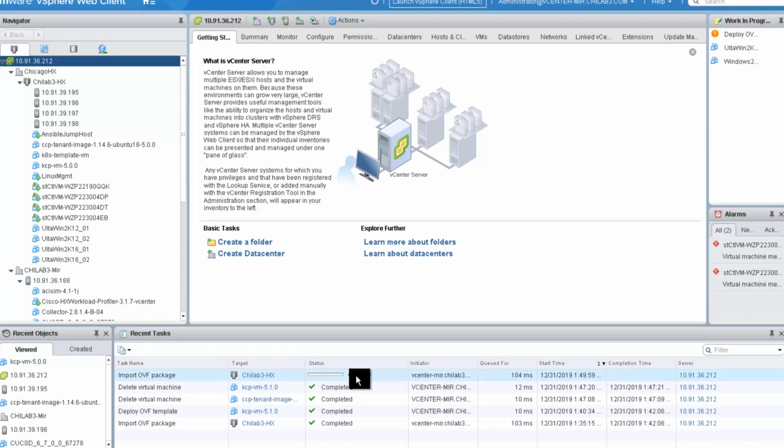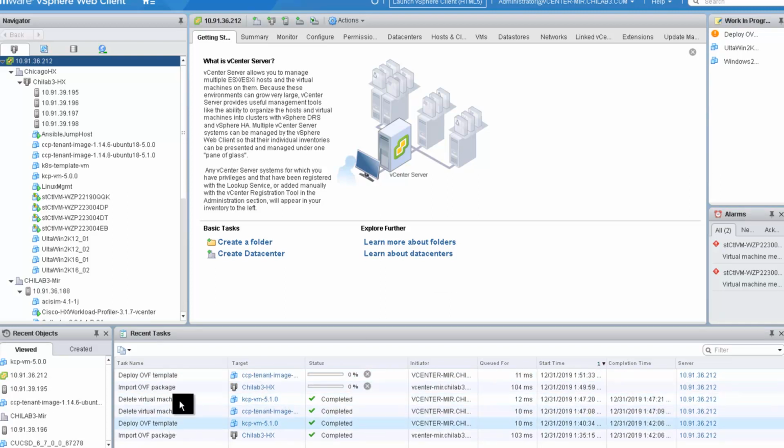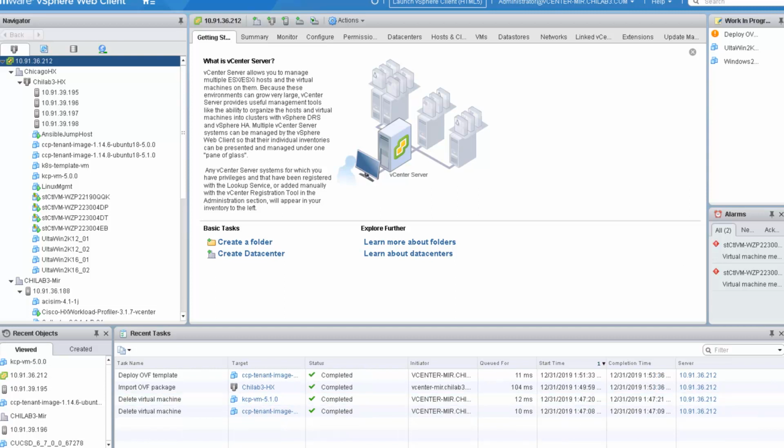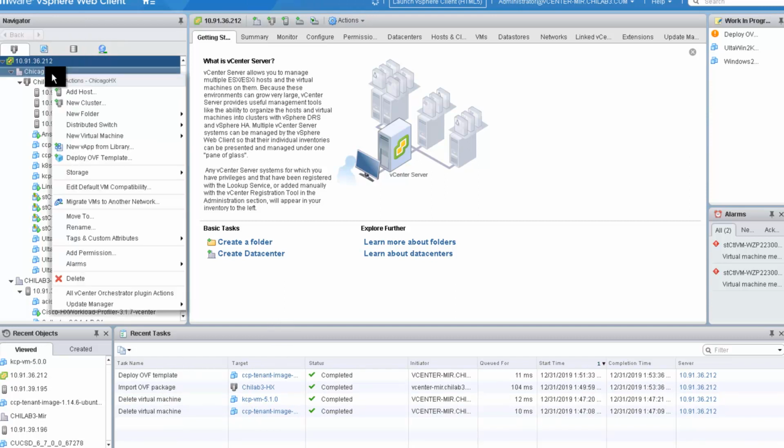So it's going to take a few minutes to deploy the OVF template. I had already done this earlier, but I removed it to show you guys, so I'm just going to restart this process for the sake of the video. Alright, so that particular OVF template is done. I'm going to get the next one done.